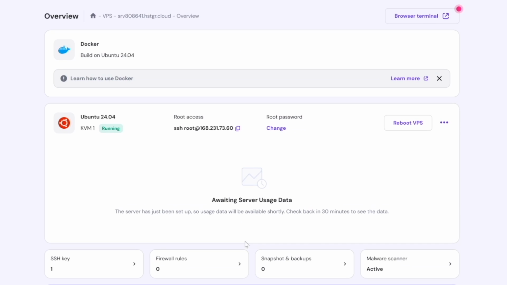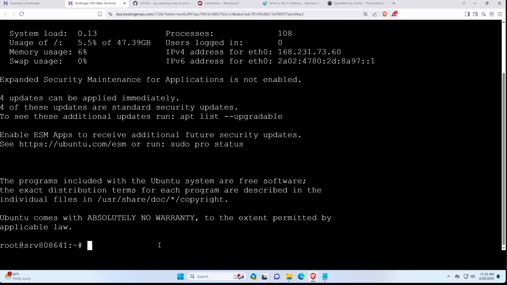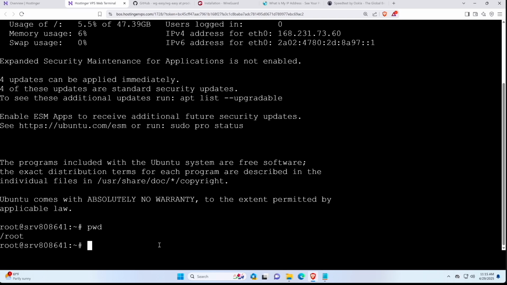Now, we're not going to be connecting using the terminal like I said, because we can simply click on the browser terminal in here and it will open a new tab allowing us to remotely control our VPS server. So you can use any Linux commands in here to control your server. So what we want to do right now is basically install our VPN server on this cloud server. And doing this is really easy.